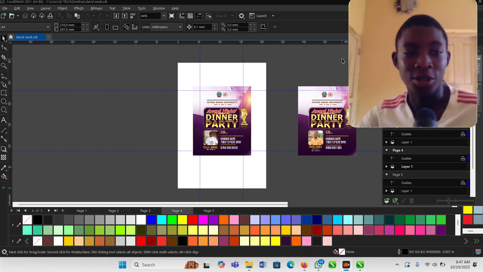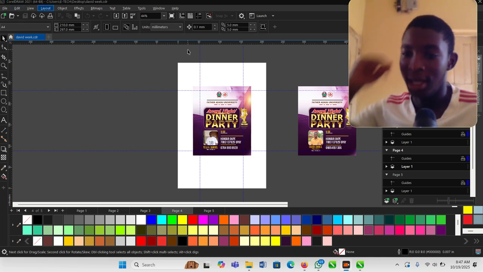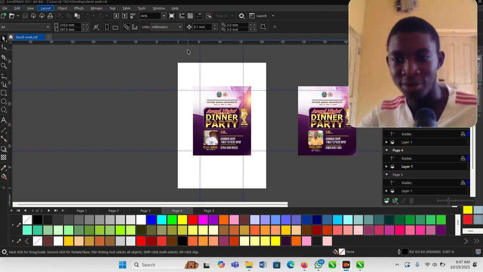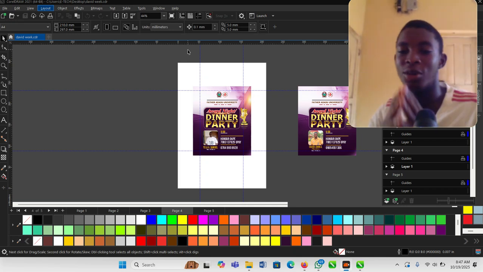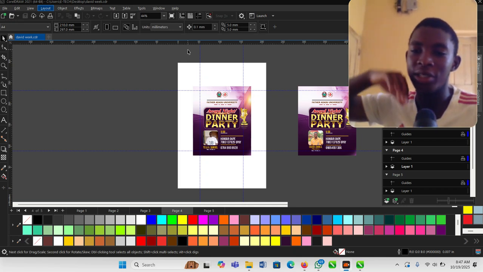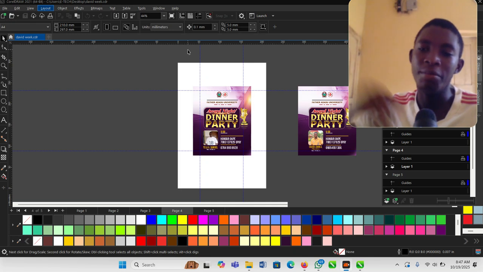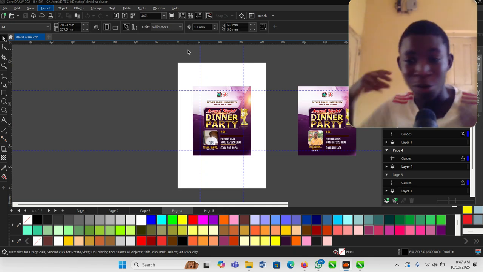Today we'll be teaching you how to step down work from a higher version to a lower version, because this has been a problem for most designers with CorelDRAW. It'd be like someone designed a work on Corel 2024. Me, I'm using Corel 2021. I can't open it. No.